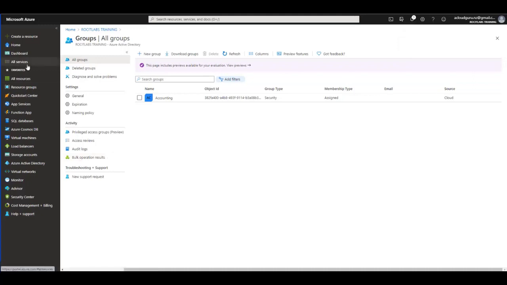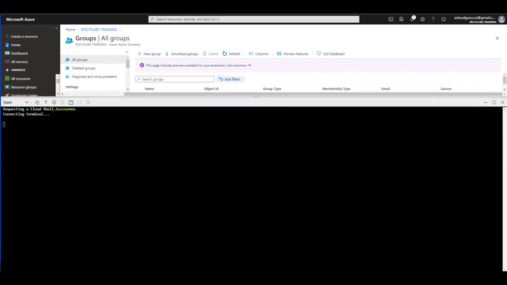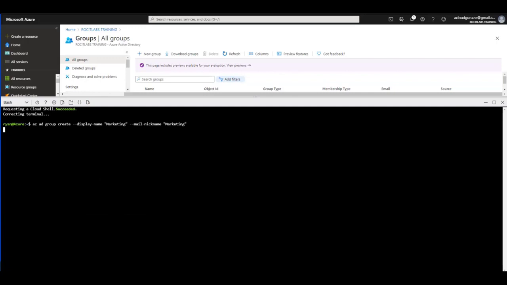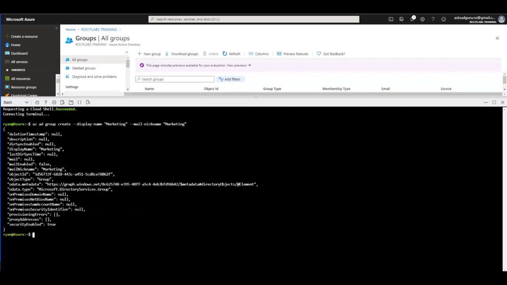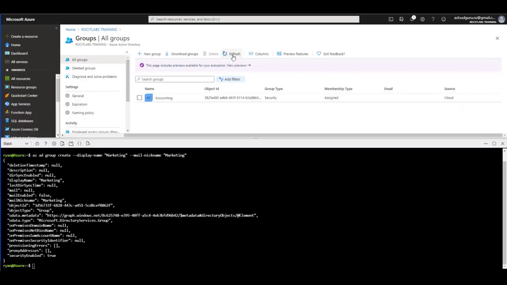In order to create a group using Cloud Shell, I'd click on the Cloud Shell icon at the top here. This will open up the Cloud Shell, and as you can see, we're in bash. So I would go ahead and type in my bash command. I have that typed out in Notepad. So I'd go ahead and paste that command in there and press enter. And this will go ahead and create my group. If I scroll down and click the refresh button a couple of times, you will see my group appear there shortly. And you can see there marketing is now showing.